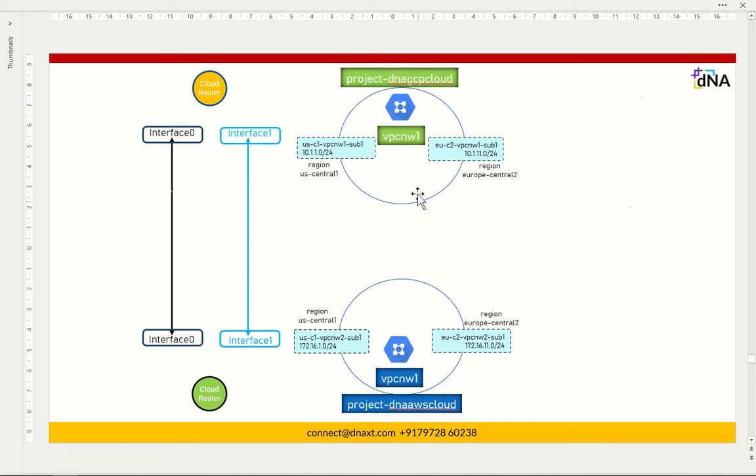Inside this project, we have a VPC network 1, and have two subnets in each VPC. So VPC network 1 has a 10 dot network, and the AWS project VPC1 has a 172.16 subnet network. Okay, so let's go and start the configuration.